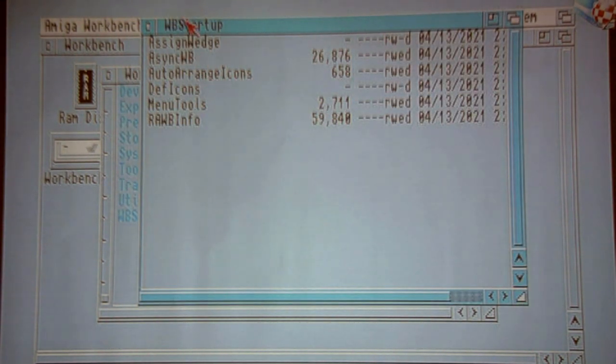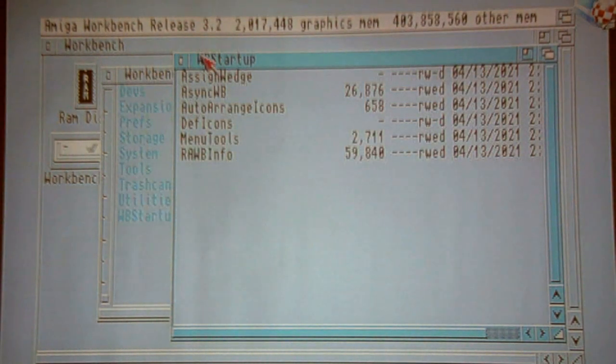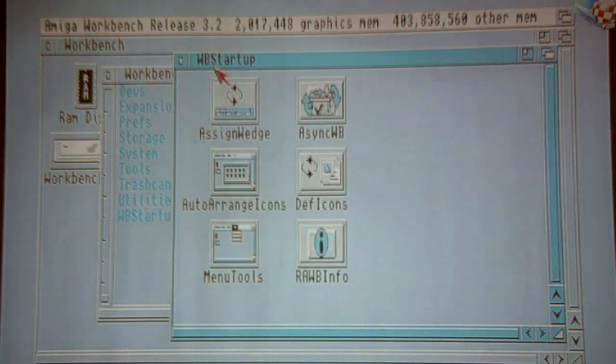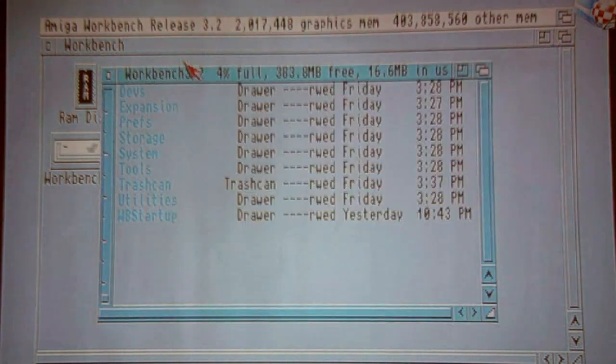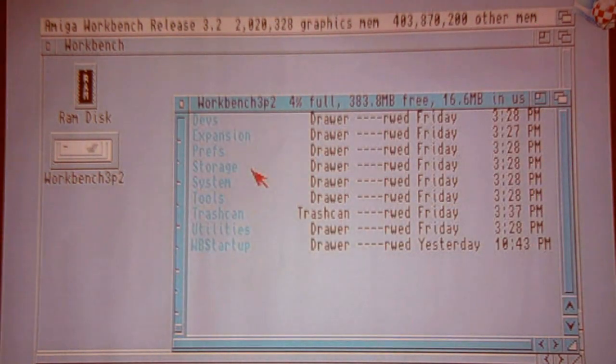And if you wanted to have even fewer resources, in the WBStartup directory you have Sine Wedge, Async Workbench, Def Icons, Raw, IBInfo, Menu Tools, and Auto Arrange Icons. If you have a low-end machine, you can move the Def Icons, Raw, and Reaction Workbench Info outside. I'm going to reboot, and then we can go into the RTG.